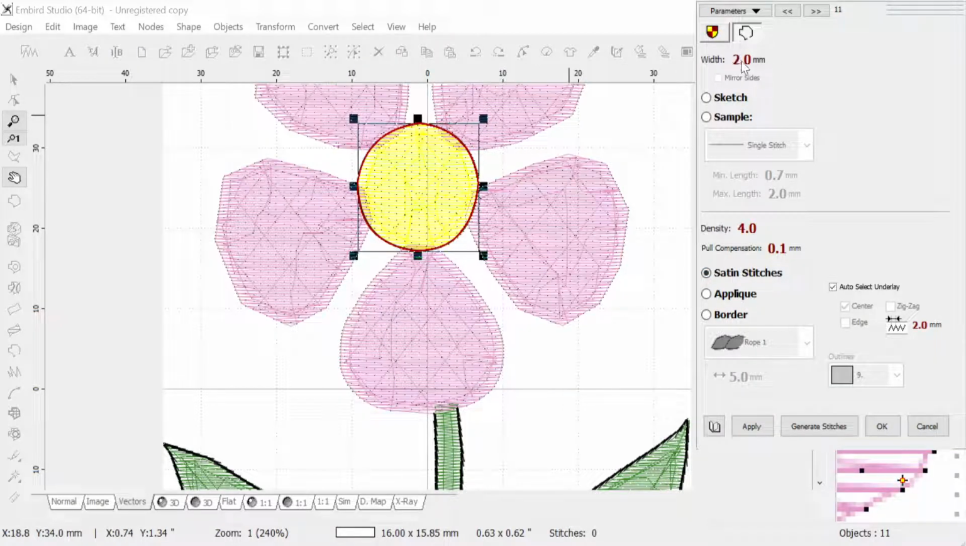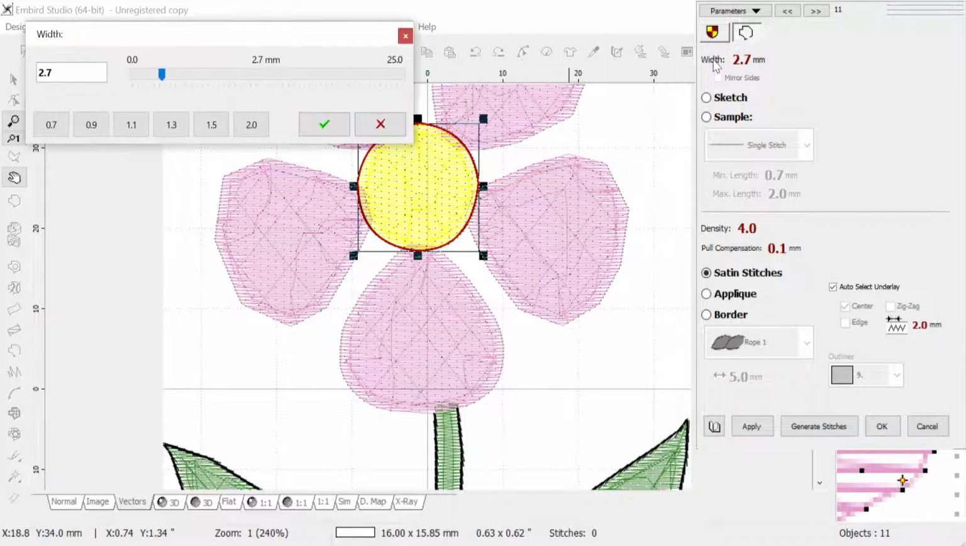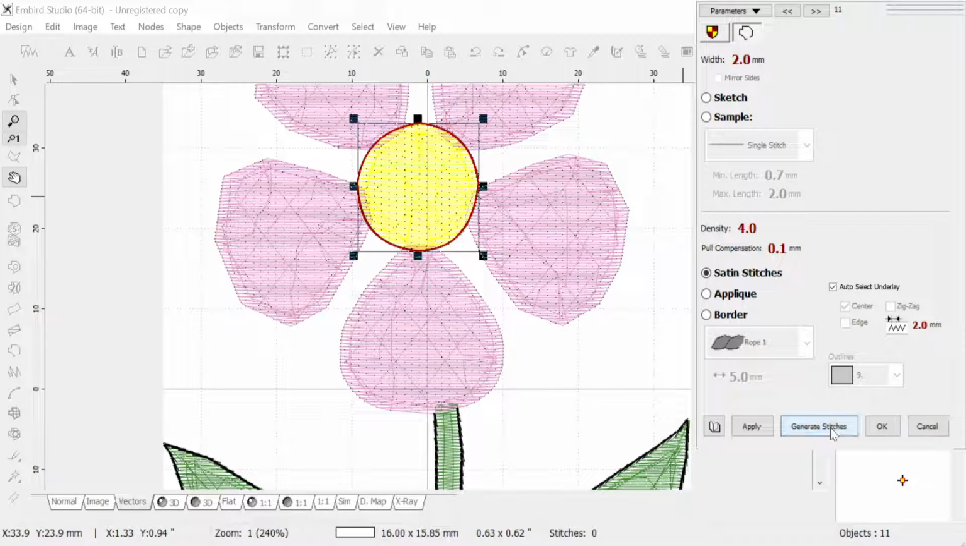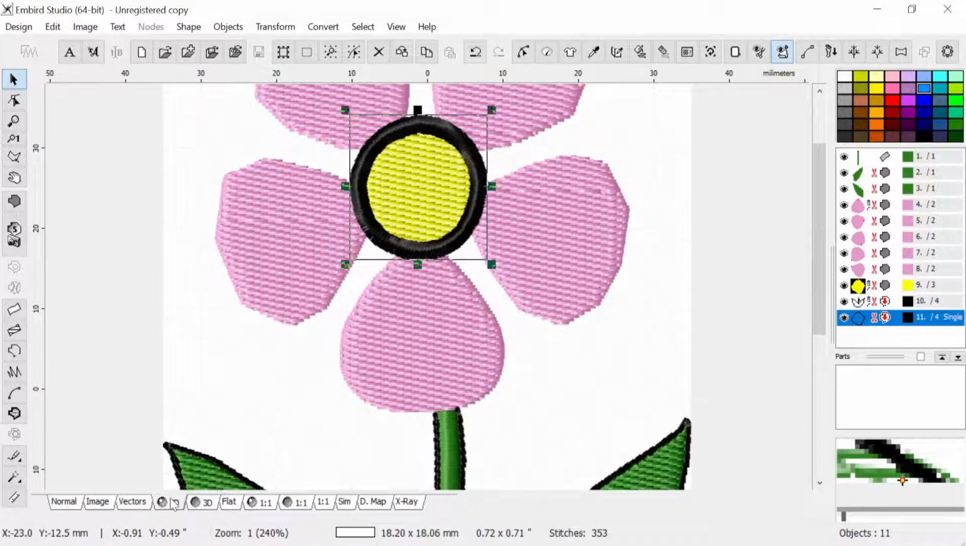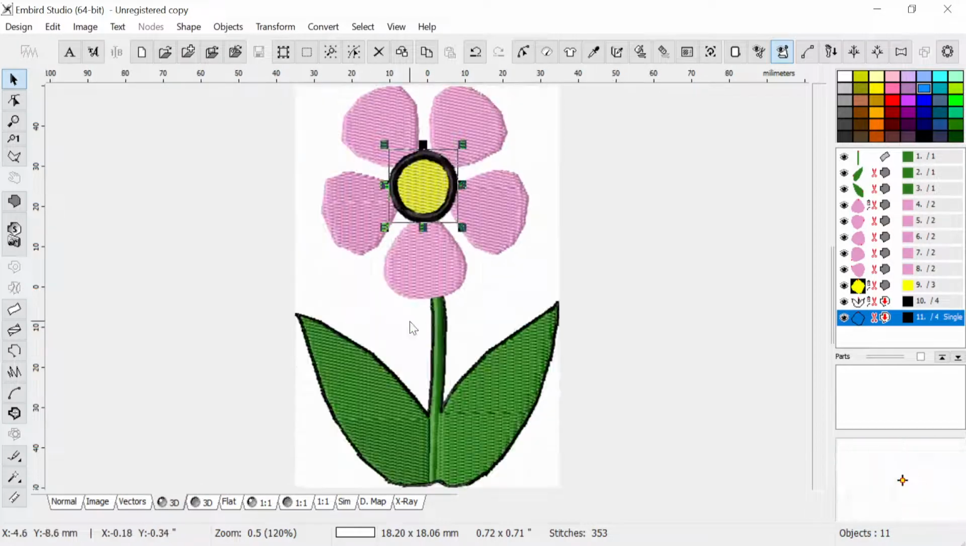So here, remember, if you want to change any of those numbers, if you click on the number, it keeps increasing. If you click on the value in front of that, it opens this box, so you can change it to any number you want. And then generate the stitch, so it's going to be there, and then go to 3D. So this is our drawing. So we are done with the drawing.